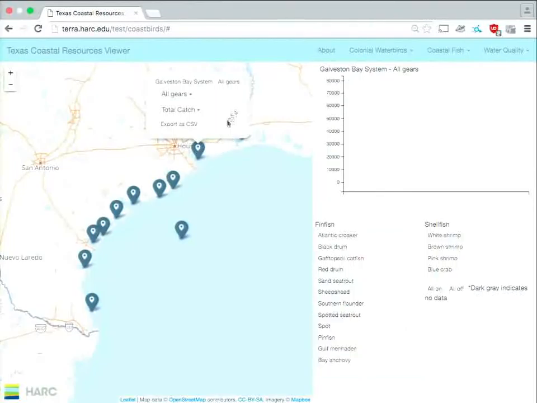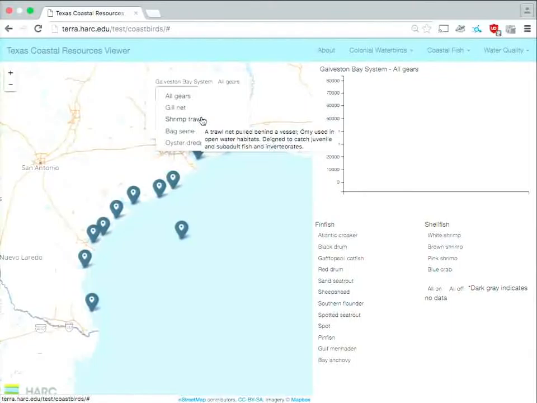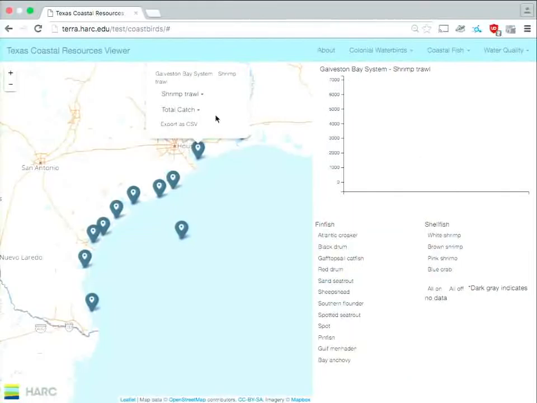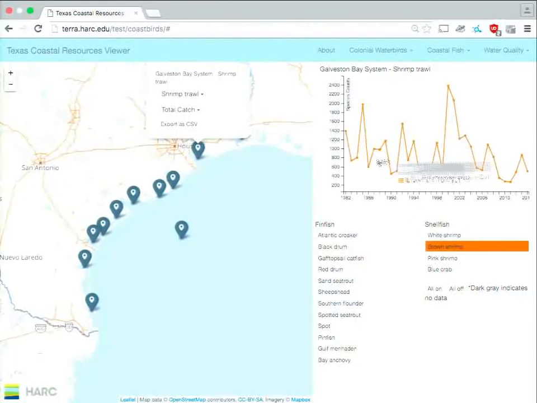It's pretty similar for the other things for fish. Some of the interesting things with the fish data is there's 4 different gears that the TPWD goes through, so you can choose a specific gear. Like shrimp trawl, they're mostly looking for the shrimp, although shrimp will show up in other catches. And you can see the trends over time, see the counts.